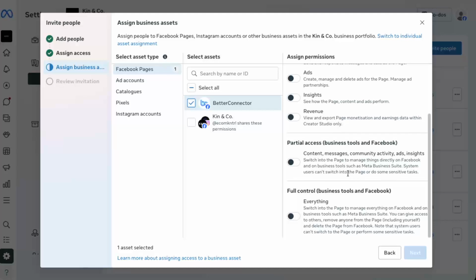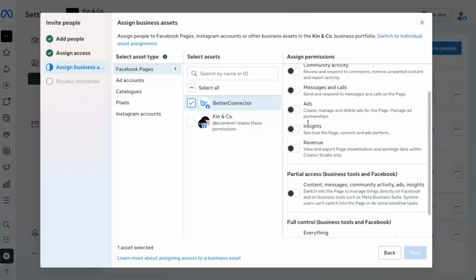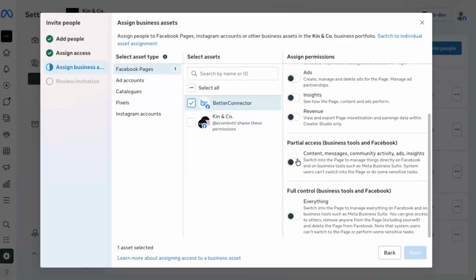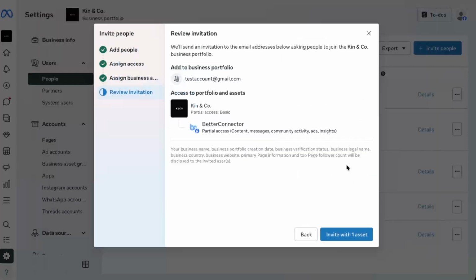On the right-hand side, you'll see another toggle that lets you decide whether their access to each selected page is full or partial. This is more fine-grained control. For example, you might give someone partial access to a page so they can create posts and view insights, but not manage other people's permissions. Adjust these toggles to match their role, then click Next.